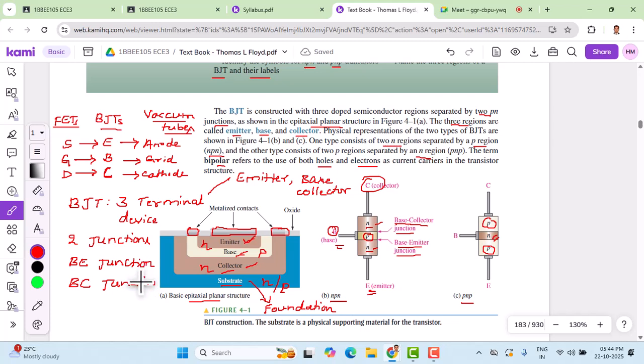Now the current, the charge carriers emitted from the emitter, has to go through the two junctions, namely the base emitter junction and the base collector junction. So they offer some resistance here, and of course, how we bias these two junctions, we'll see that later on. How do we bias the base emitter junction? How do we bias the base collector junction?